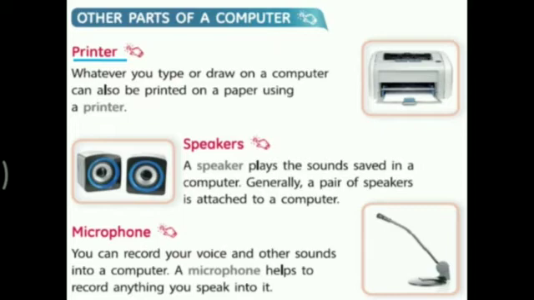Right? Next we have speakers. A speaker plays the sound saved in a computer. Generally a pair of speakers are attached to a computer. Right? Next we have microphone. Okay, you can record your voice and other sounds into a computer. A microphone helps to record anything you speak into it. So students, this is all the parts of computer. Let's get a review with the help of this video.